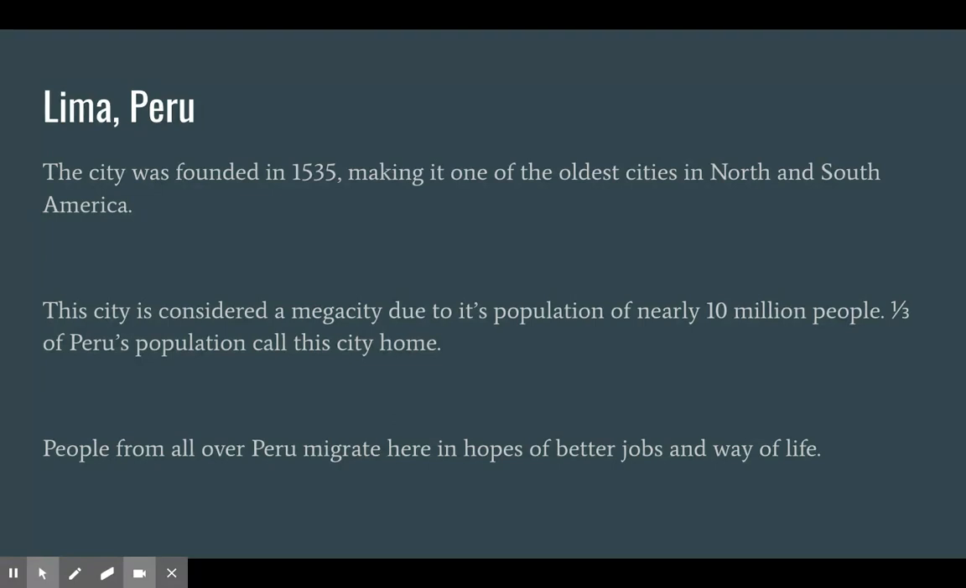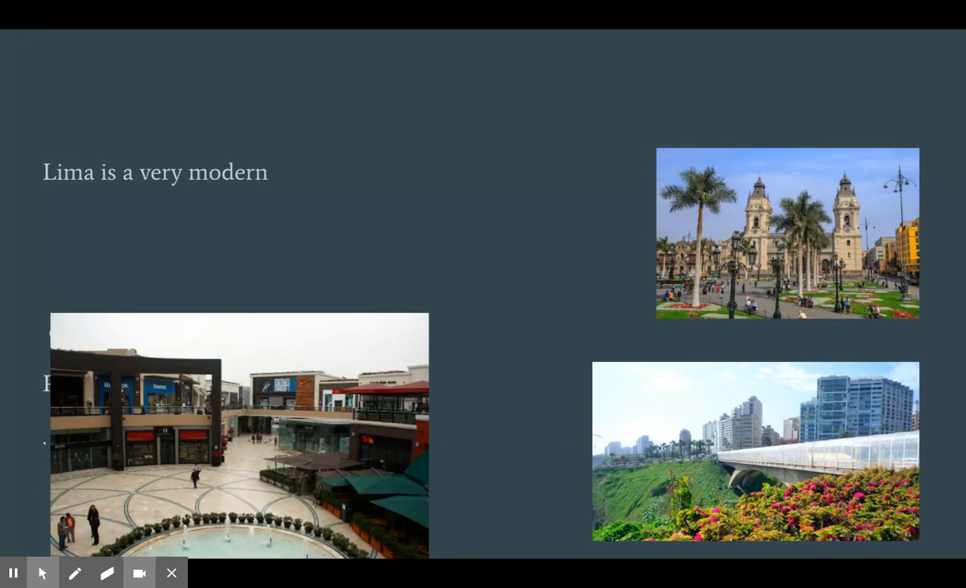Now, one of the reasons why this city is so heavily populated, people from all over Peru migrate here in hopes of finding better jobs, better education, and overall better opportunities for their families. Unlike a lot of these other cities that we will learn about, Lima is a very modern city. It's got skyscrapers, a lot of American stores, like I've mentioned, KFCs, Starbucks, McDonald's, Chili's, Reebok stores, Nike, Lego store, and the list just goes on and on.